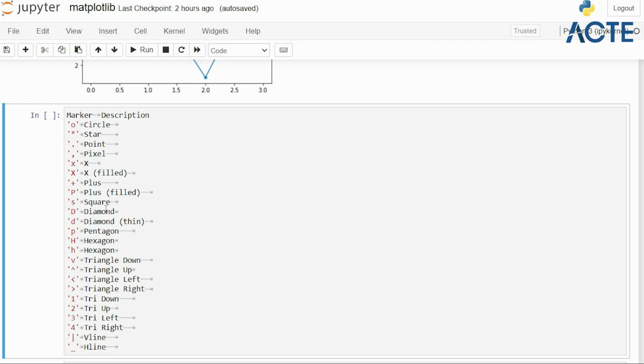If we use s at the particular place, we will get square. D gives diamond, and thin diamond as well. We can also get pentagon. We can also get hexagon: by using capital H we will get hexagon, and by using small h also we will get hexagon. If you use a v, that will be a triangle down. If you use a caret, that is a triangle up. If you use a less than symbol, it is a triangle left. If you use a greater than symbol, that is a triangle right.